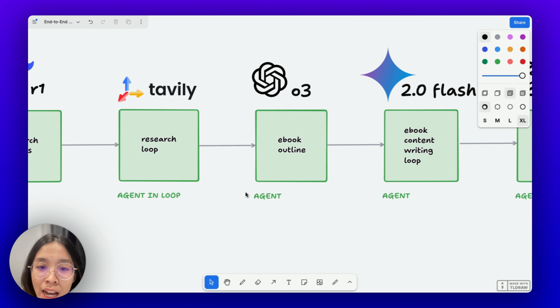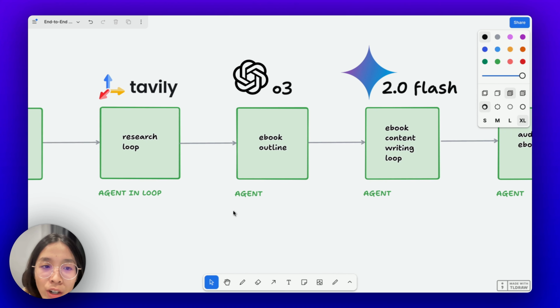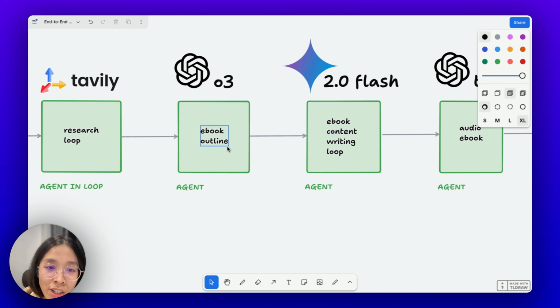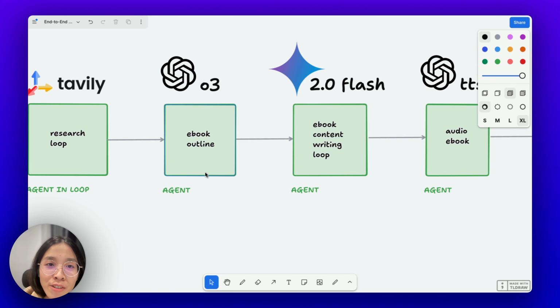Now, after this, I will pass the research results and all the human input fields to O3 to suggest the ebook outline. I often want to use multiple models in this case because I want to have multiple perspectives for the one task, and because I can do so. On my platform, you can assign any model to any agent.